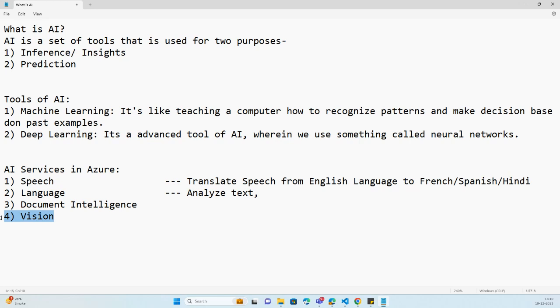And fourth is the vision services category. We already had an introduction to the speech services category, and we implemented a practical lab on it. Similarly, with respect to the language services category, we implemented a lab wherein we analyzed text. Let me implement a second lab in the same services category, wherein we'll try to translate text.